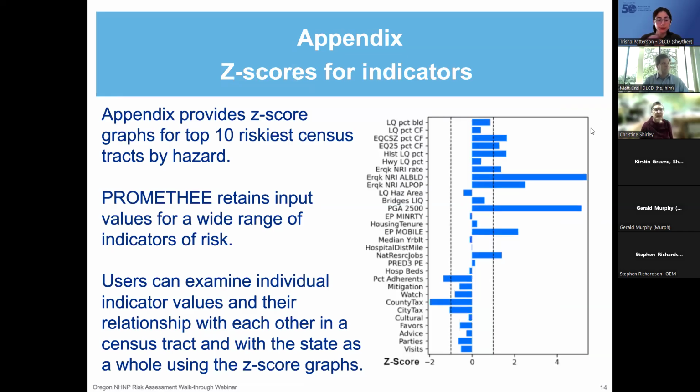All right, so as I mentioned, the Promethi model outputs a ranked list of census tracts by hazard that you can look at to learn more. One of the model outputs demonstrated in the appendix of the risk assessment is the top 10 ranked census tracts by hazard, and this chart that shows z-scores for the individual indicators that went into that analysis. I wanted to spend a little time walking you through what these charts mean. They are available for all of the census tracts, but we can't publish all of them in a printed document because there are just way too many of them.